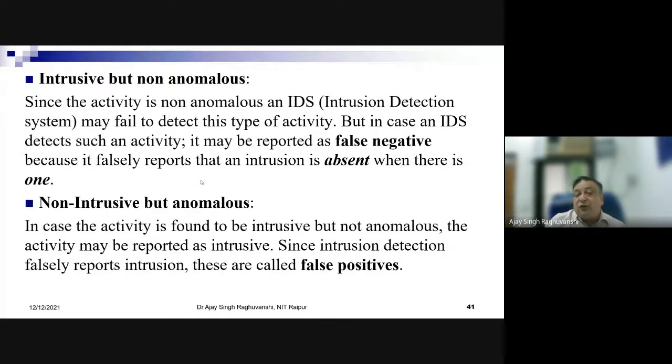Then it is non-intrusive but anomalous. That means there was no intrusion, but it produces a kind of anomaly in the system. So our IDS will report it as intrusive, whereas there was no intrusion. This we call a false positive.